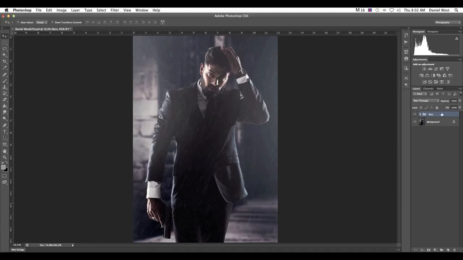All right, so I'm just going to switch off my rainy effect. So we've got a photograph, it's been shot in studio. This is actually for a client. I'm not going to show you guys how to create the background. That's in another tutorial. But what I'm going to do is just show you guys how to create the rain.